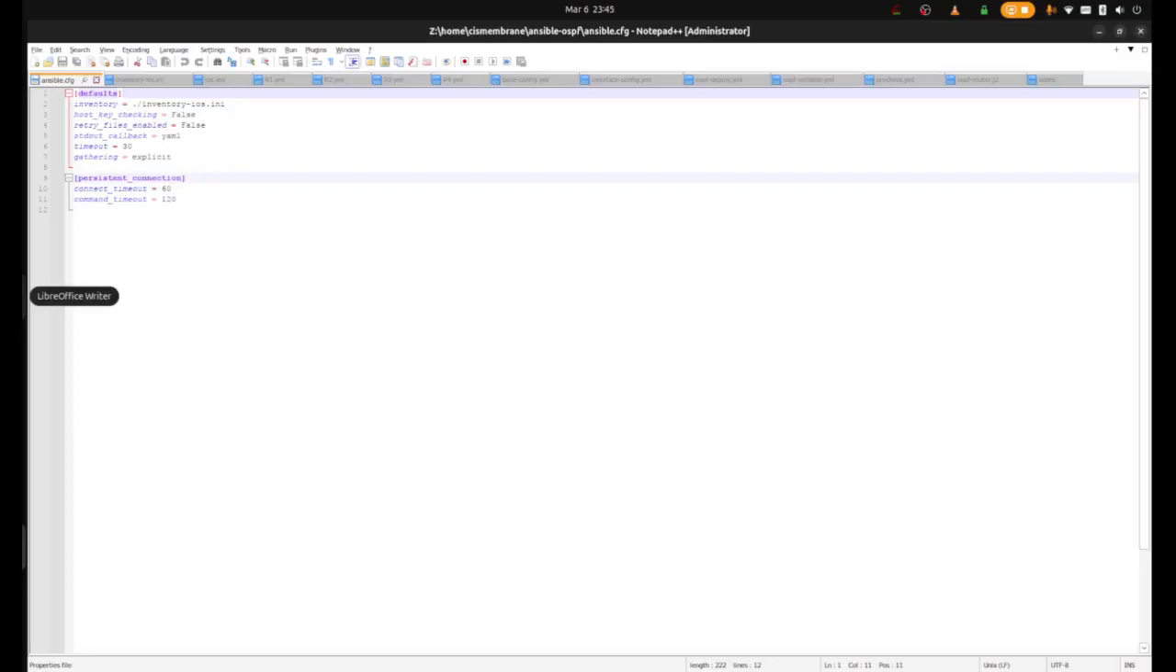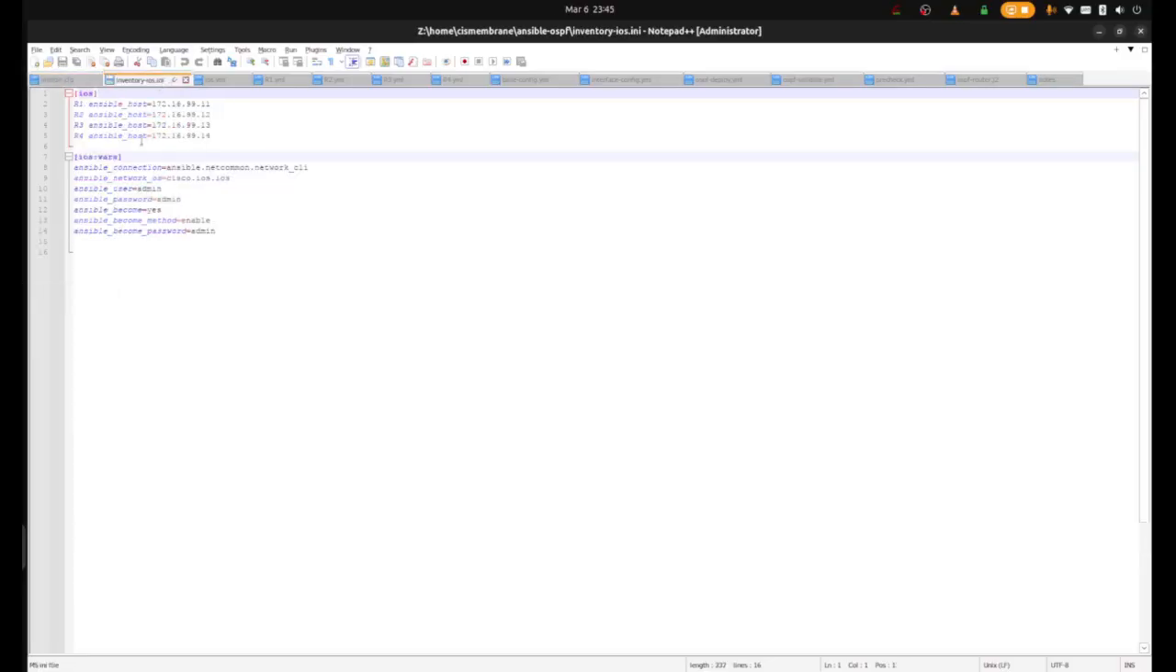The inventory file defines 4 routers. I'm pulling up the inventory file now. R1 through R4, right here. Each has a management IP in the 172.16.99.0 range with a 24-bit subnet mask. That is what Ansible is connecting to.